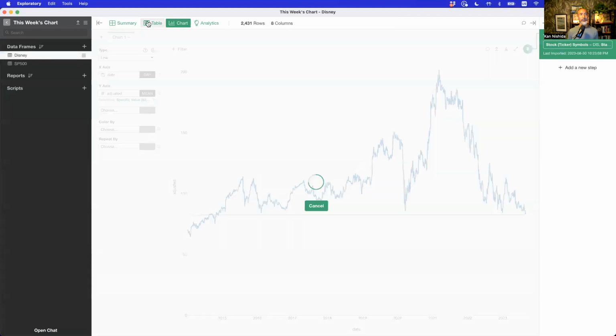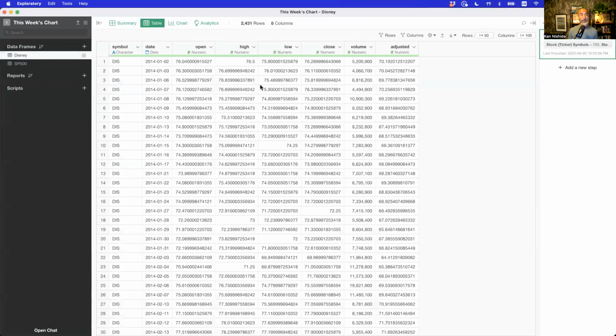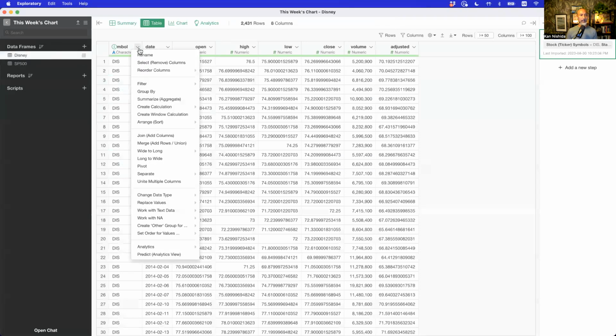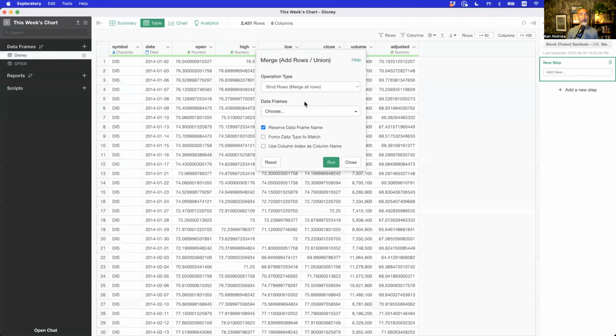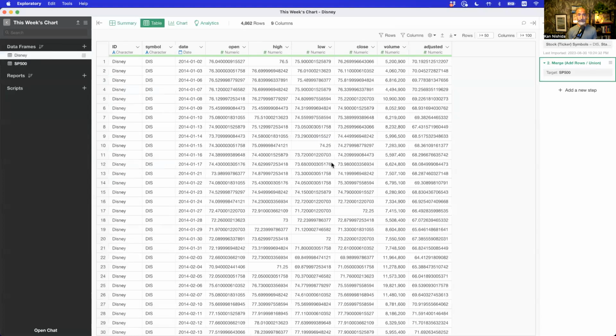So what you can do is go back to the table, either summary view or table view, but simply I want to add that data. From the column header menu, there's something called merge, add rows. And then all I need to do is select that data frame, SP500, right? And then I can just run that step.